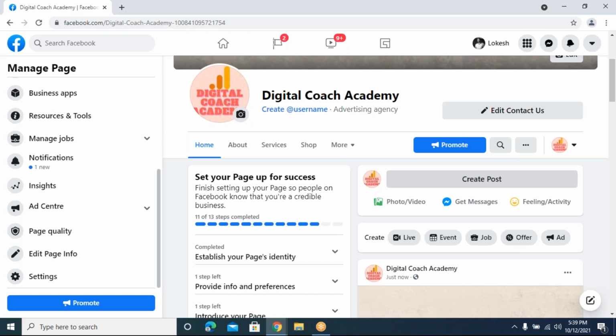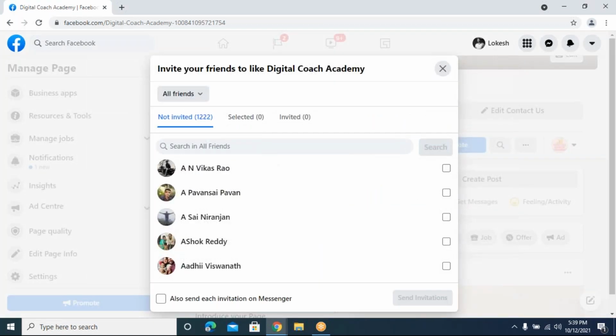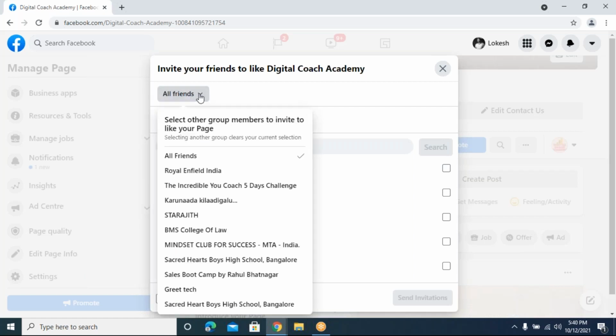How do you bring them in as members of your business page? By clicking on the three dots, you get an option called Invite Friends. Here you have to select the people to whom you want to send the invitations. Select all these options.